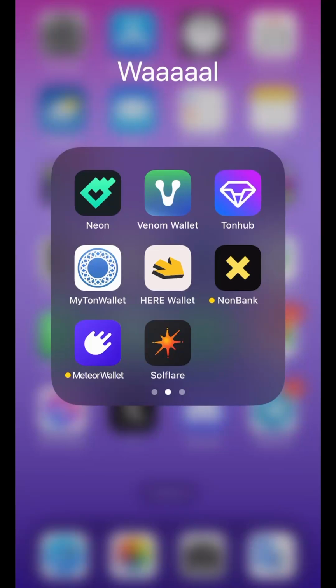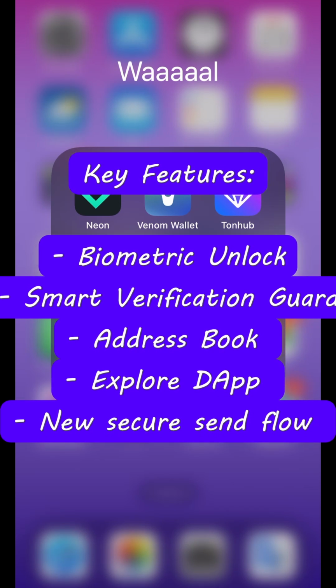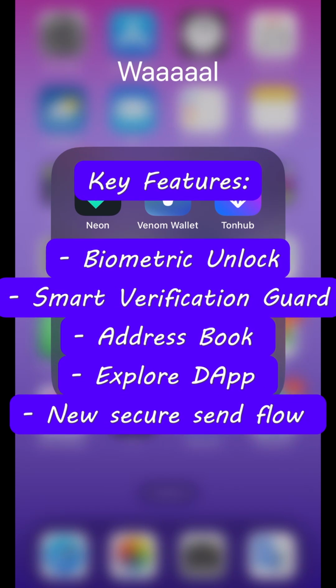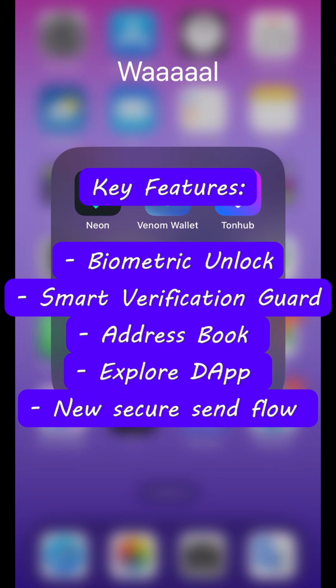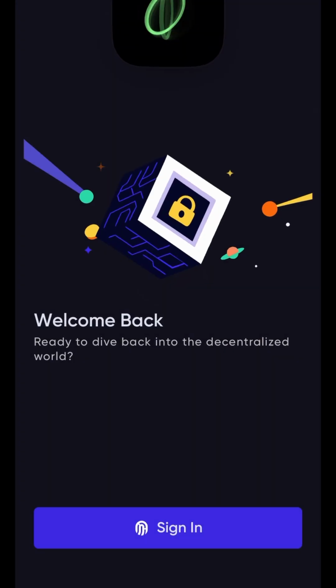Hello guys, in this tutorial I would like to talk about Meteor Wallet and I will show all functionality of this wallet. This application is available for iOS and Android. I'm using iPhone. Let's open. I push Meteor Wallet and here we go.